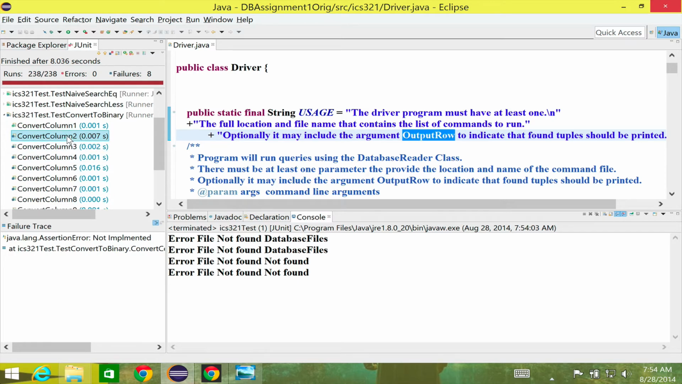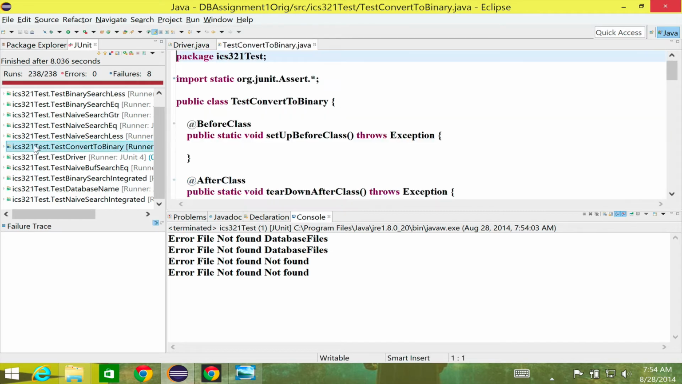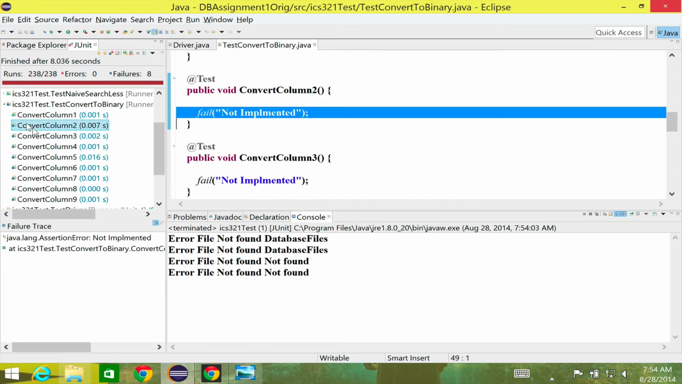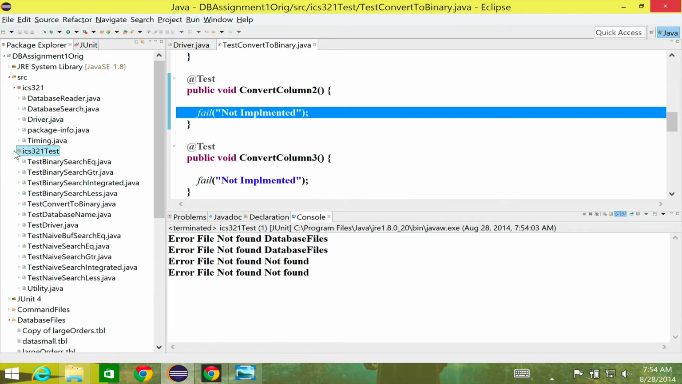See, I'm getting failures on these column tests that aren't done yet. If you want to go look to see which one failed, there you go. Not implemented. So it's not done yet. That's exactly what you have in your project, and eventually you want to replace those with actual tests. Okay, so that's where your JUnit test will reside.